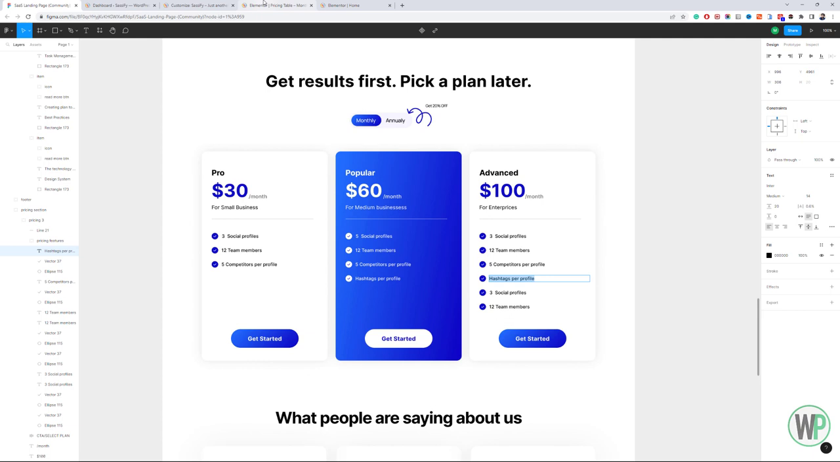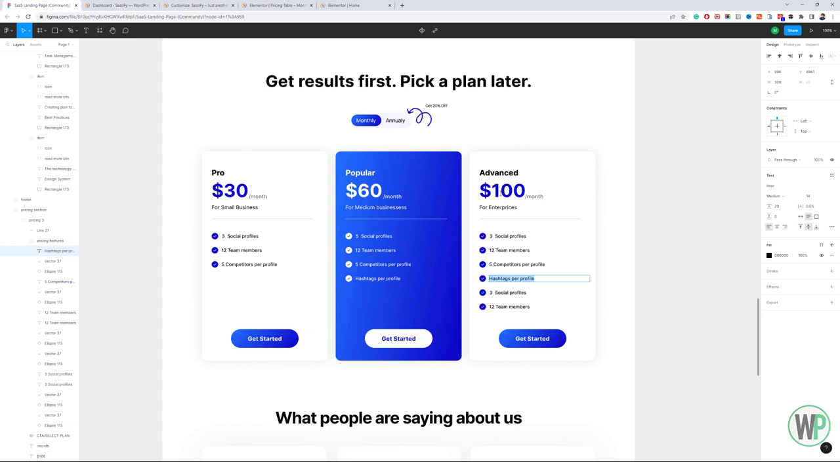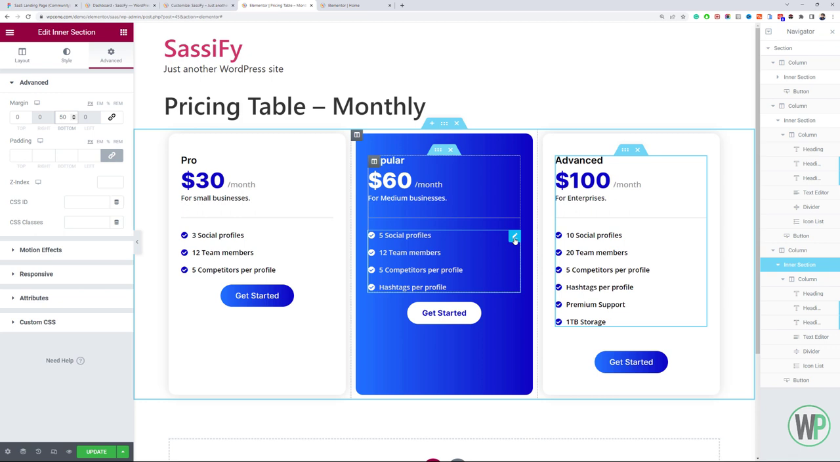Now give this section more margin from the bottom, like 50 pixels. So you see we have a larger column with more options, and now we want to align this Get Started button at the bottom for all of the columns.